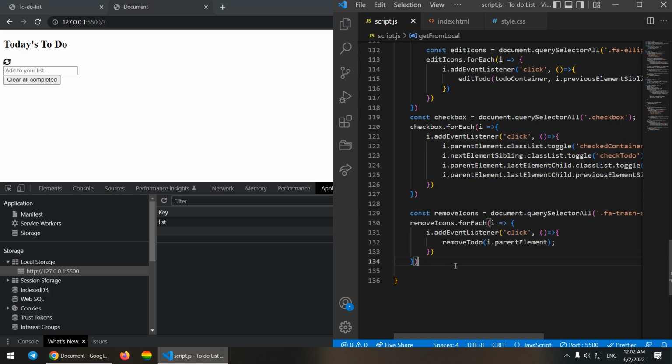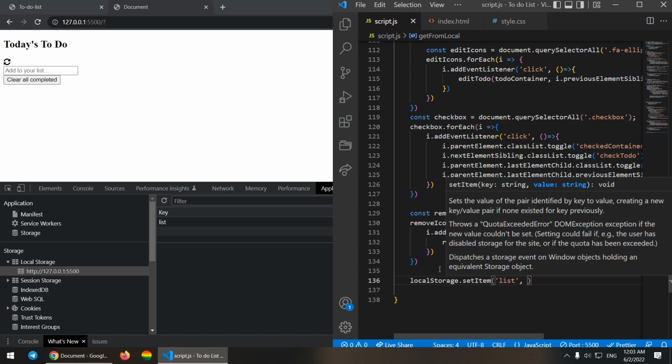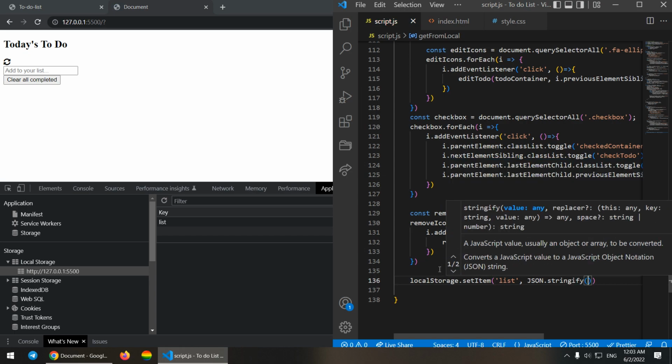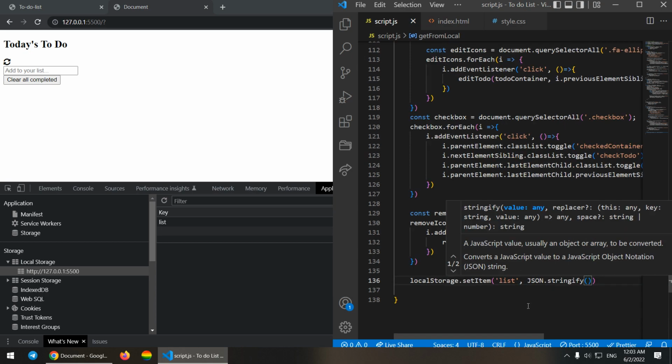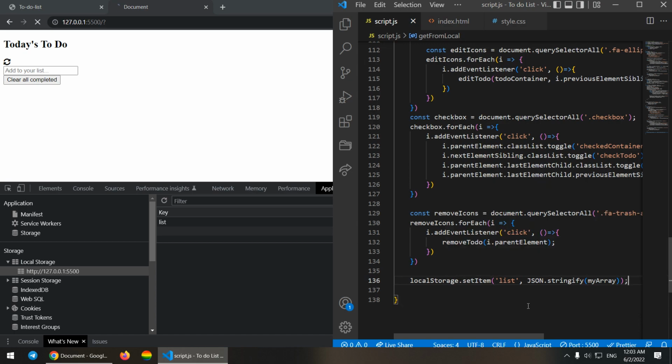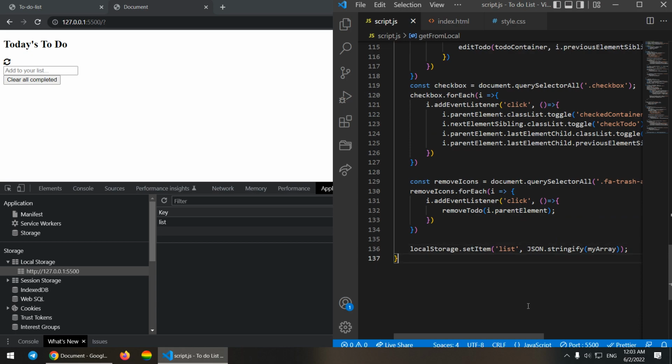Now let me make sure I'm going correctly. After the remove icons functionality, we are just going to send everything to local storage just here. Dot setItem list is going to be JSON, and inside here we are going to stringify our data, which is this array we just pushed. Everything is going to be synchronized by the array. So we send the data back to local storage.